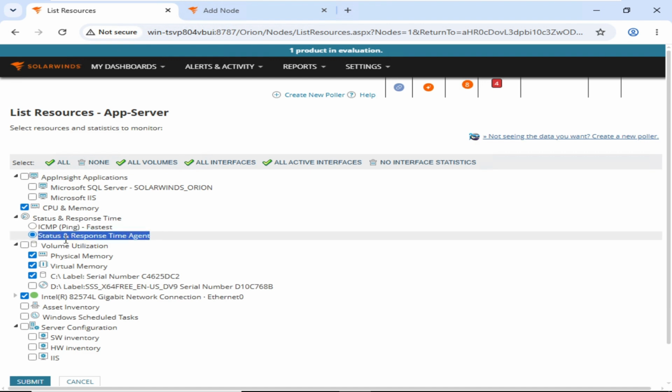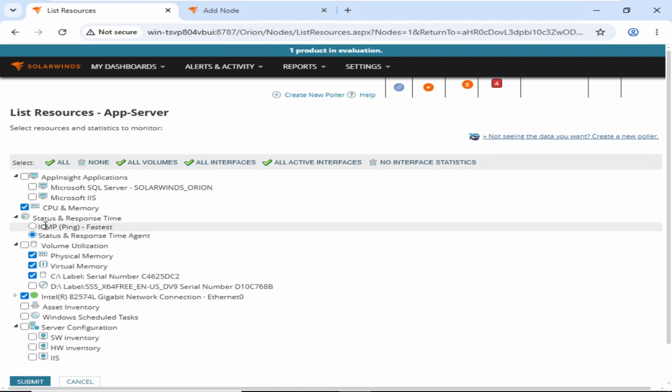To the best of my knowledge, there is no way to change this behavior through installation parameters, whether the installation is manual or unattended. Now, if your goal is to monitor status and response time through the agent, then that's perfectly fine, and it works exactly as expected. But what if you want status and response time to be monitored using ping instead, regardless of the agent status? One option is to manually open each server where an agent has been installed and change the monitoring method from agent to ICMP using these radio buttons. That is certainly possible, but it is not an ideal approach.